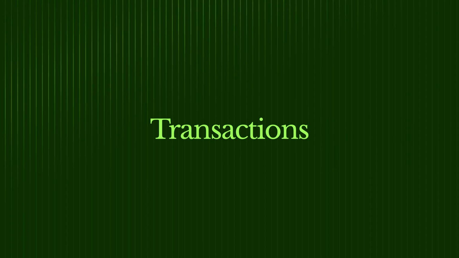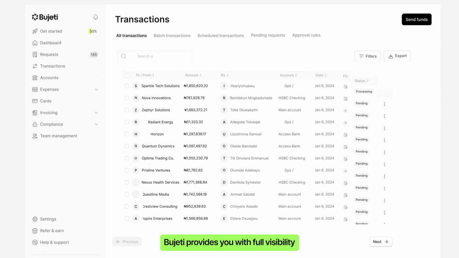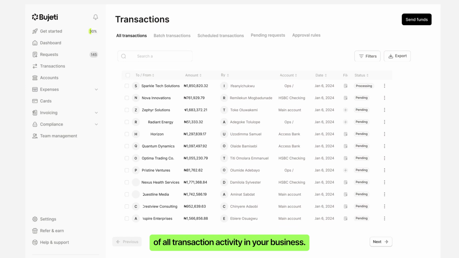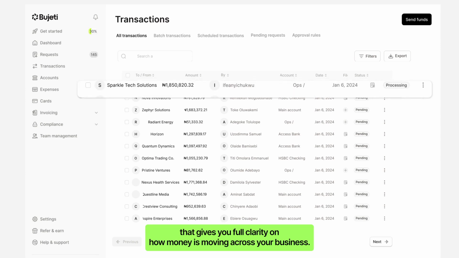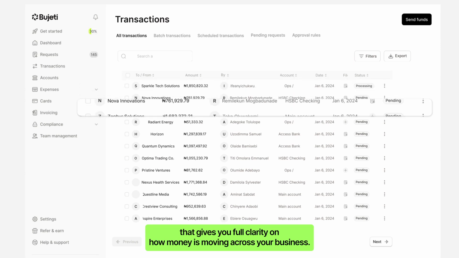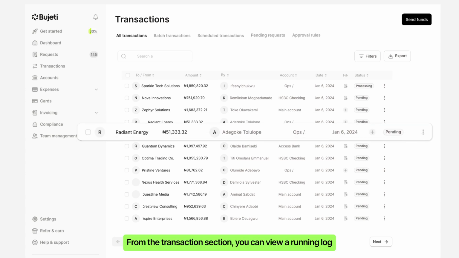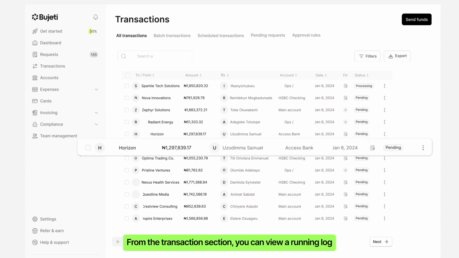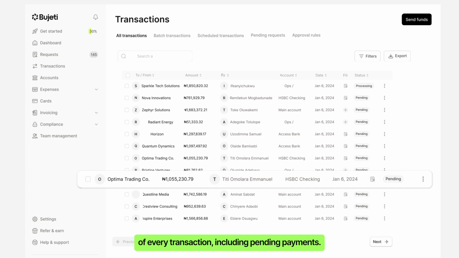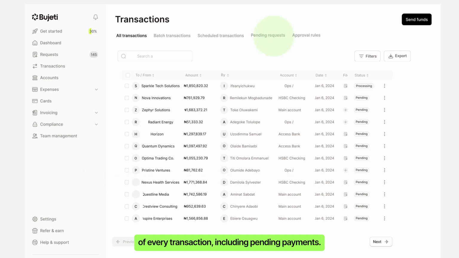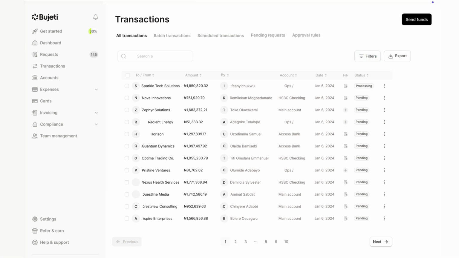Under Transaction, Bujeti provides you with full visibility of all transaction activity in your business, all in one place. An automatic insight that gives you full clarity on how money is moving across your business. From the Transaction section, you can view a running log of every transaction, including pending payments, card transactions, and scheduled payments, and you can filter this log. That's how easy it is to navigate the Bujeti dashboard.